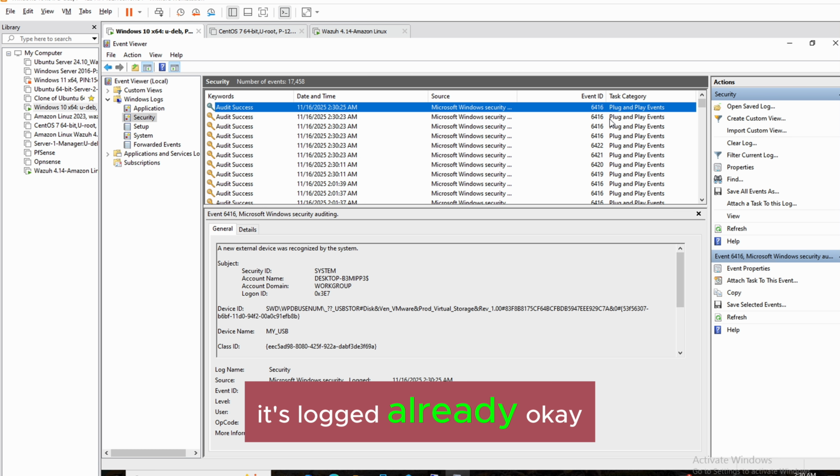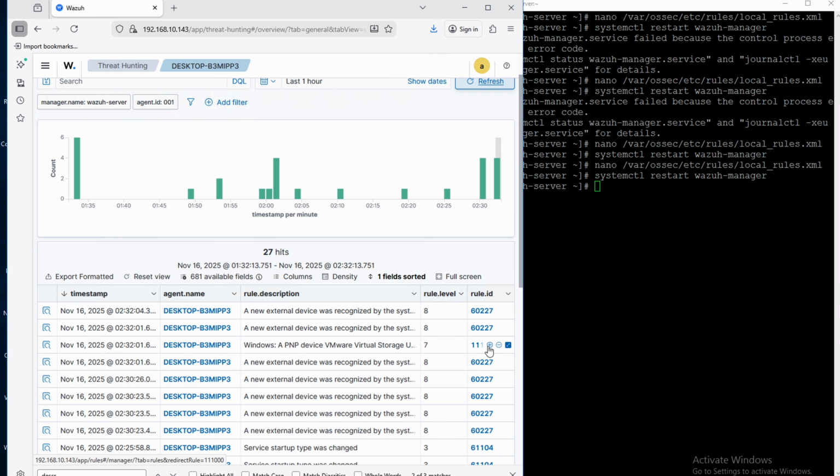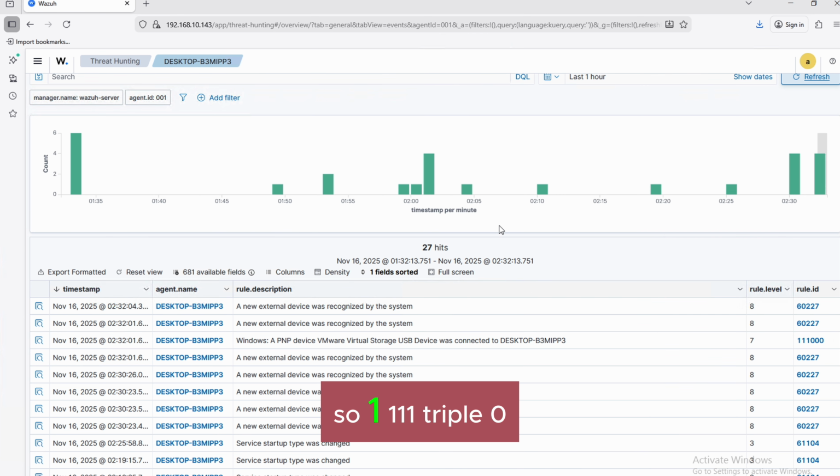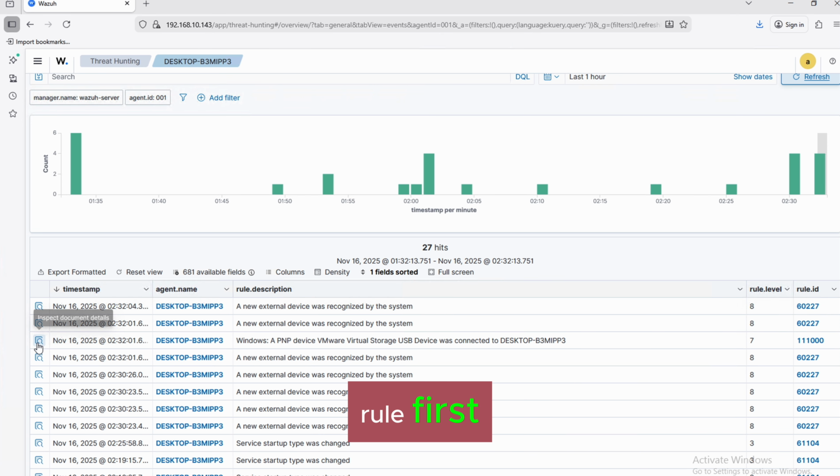It's logged already. Okay, now let's go back and check our Wazuh. See, our rule triggered. So 111000 triggered based on 60222227. Okay, let's check this rule first.